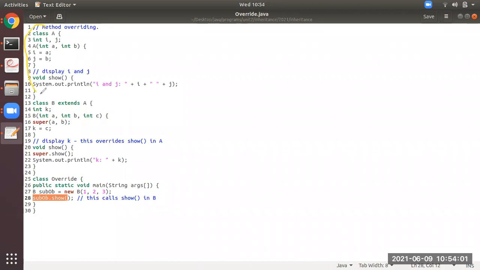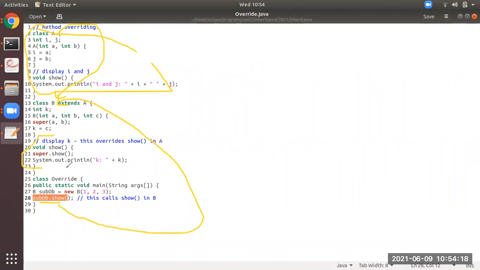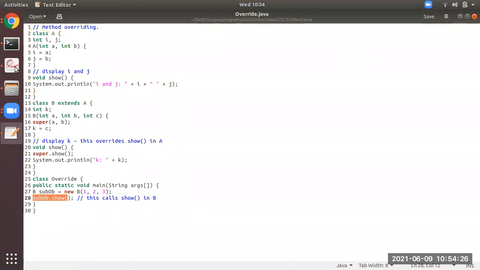Whatever is there in class A will also be available to class B. So class B is having two show methods. When the call goes to the method of class B, class B will show the details of its own show only. It will not show the details of the show method of class A. So I will show you the execution.